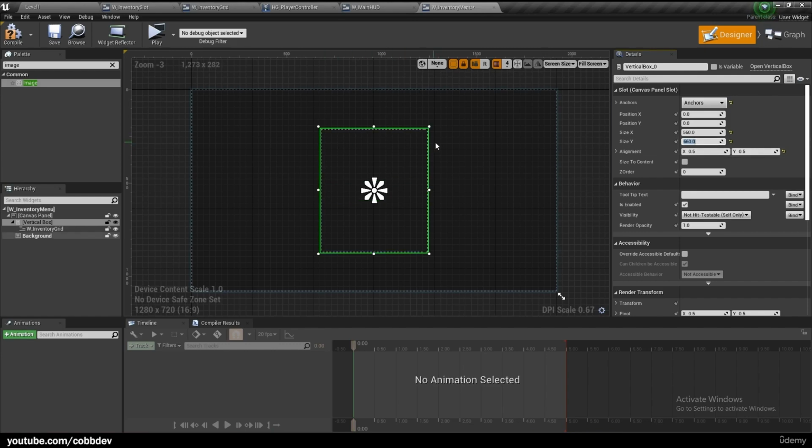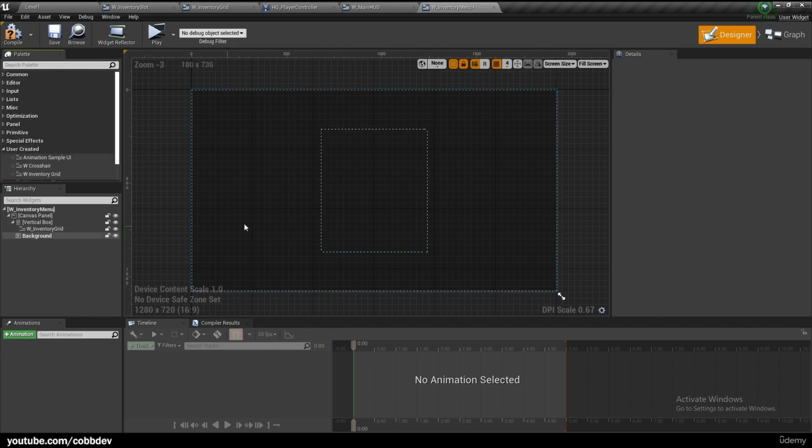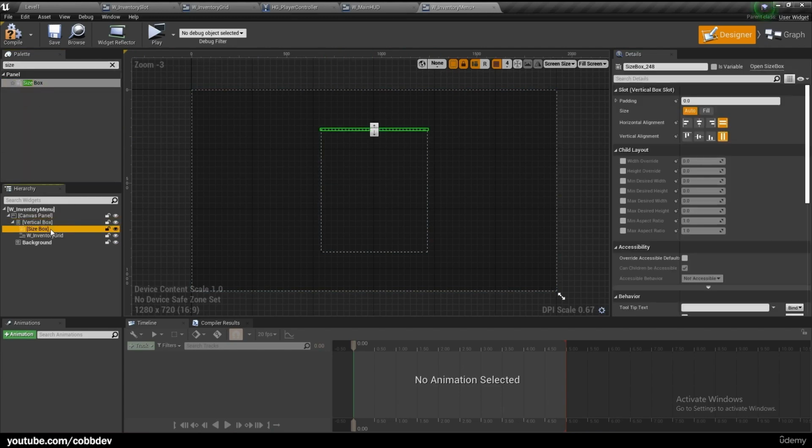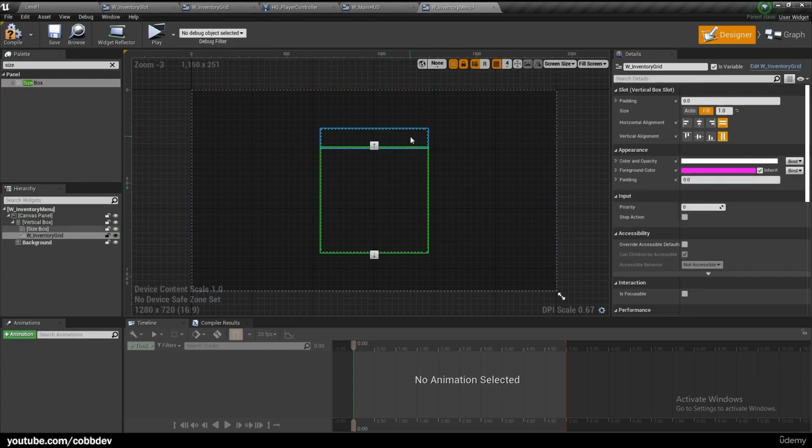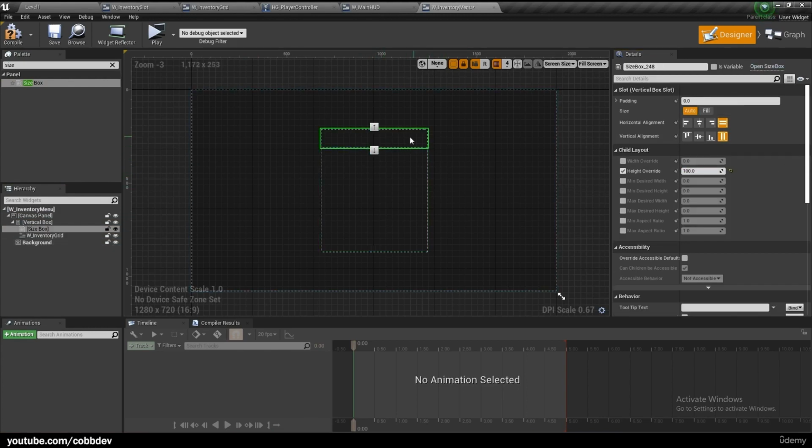To make space for our text, let's add a size box above our grid. Let's put it right there. And we don't have to worry about the width override. The height override, though, will be 100. So now our grid takes up this space, and this size box takes up this space, which is for our text. So we can just add a text to the size box. And we'll come back to this real quick.